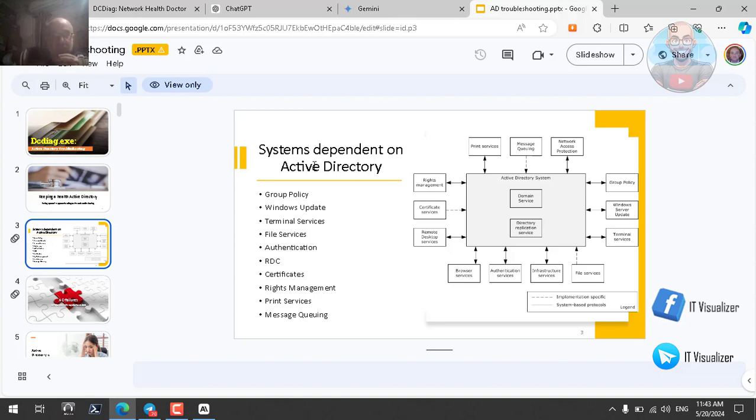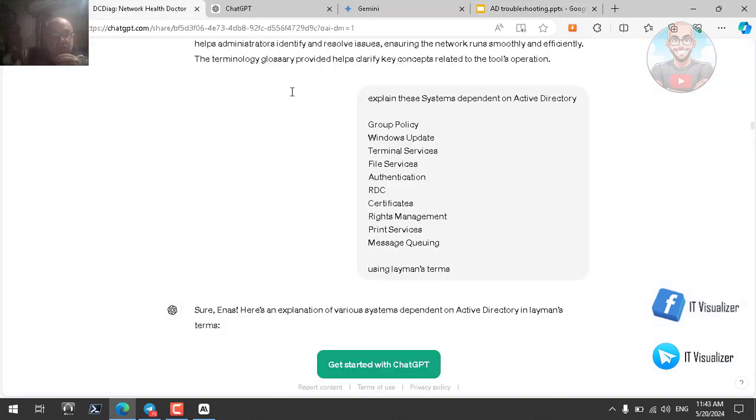So let's see how the AI tools will explain these terms or these services and how they are related to the Active Directory. Let's first begin with ChatGPT 4.0, and let's see how it will explain this system dependent on Active Directory using layman's terms. This is the first term that we will use to explain these services and how they are related to the Active Directory. Just a moment.